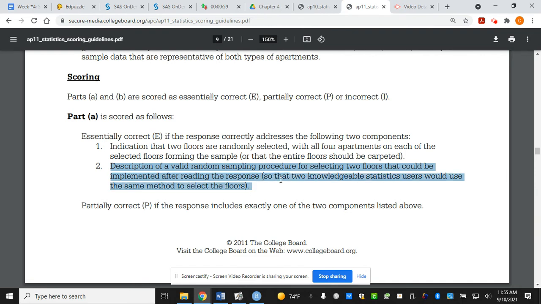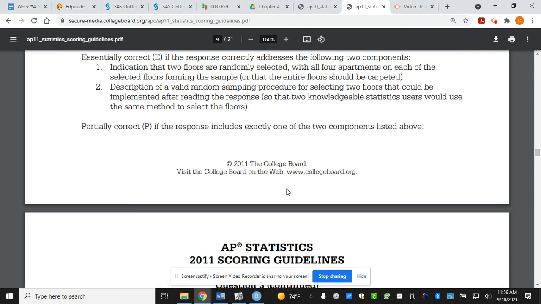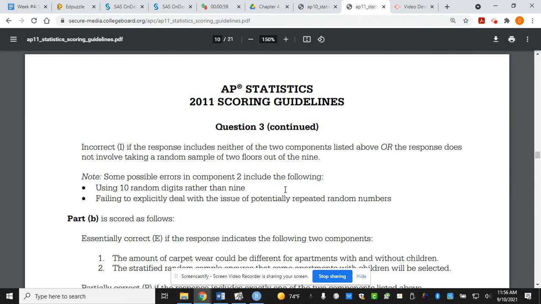So if you just said you would select 2 floors and then select all of the rooms on that floor, you would be partially correct on this because you didn't tell them how to do it. It says describe a process, not explain who you are selecting.